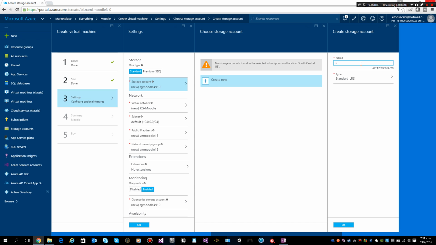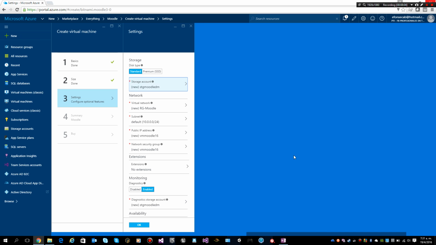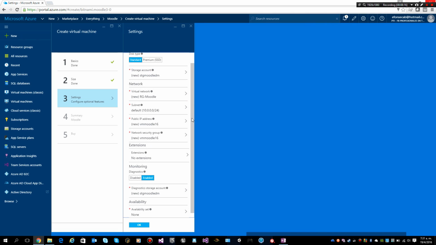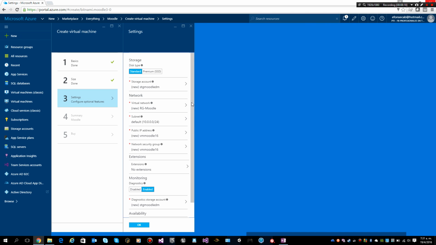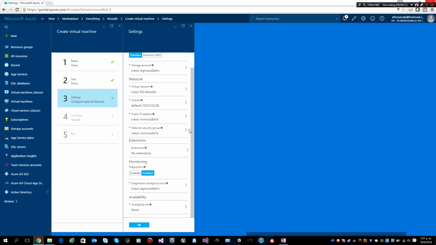I will prefix it with stg, and then I will name it stg Moodle DM for demo. So we press OK. It already validated that this name is okay. It requests our virtual network configuration, right? In this case, we will not change anything. We will change this if we want other IPs, other subnets, etc.